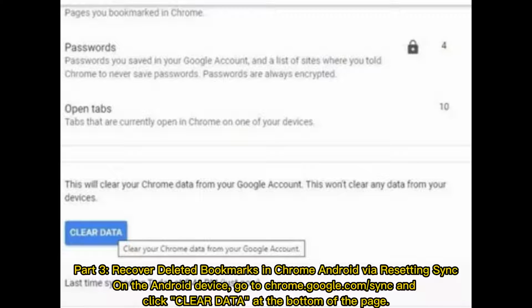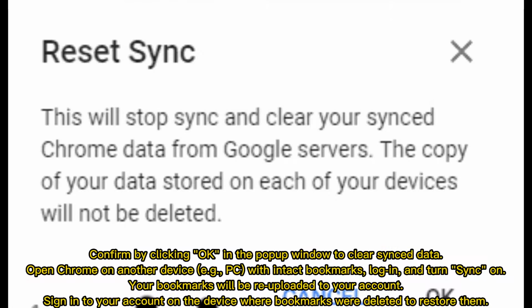Part 3. Recover deleted bookmarks in Chrome Android via resetting sync. On the Android device, go to chrome.google.com/sync and click Clear Data at the bottom of the page. Confirm by clicking OK in the pop-up window to clear sync data. Open Chrome on another device, for example, a PC with intact bookmarks, log in, and turn sync on. Your bookmarks will be re-uploaded to your account. Sign into your account on the device where bookmarks were deleted to restore them.